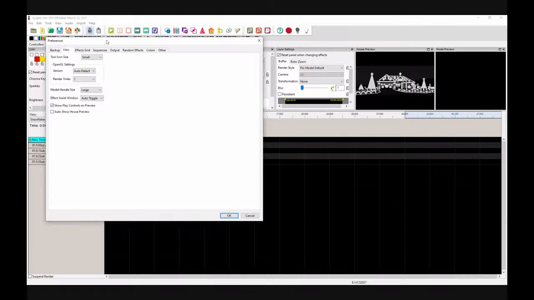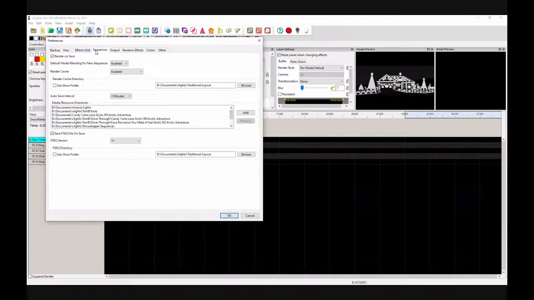All right, so what you'll want to do if you're working on a notebook is go ahead and try to make things as friendly as you can by doing some of those toggle things. Another thing that you might want to be careful of, for example, is you may want to manage where you keep your render cache and your FSEQ folders.